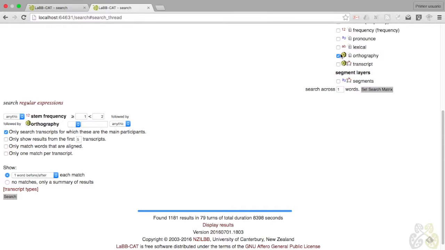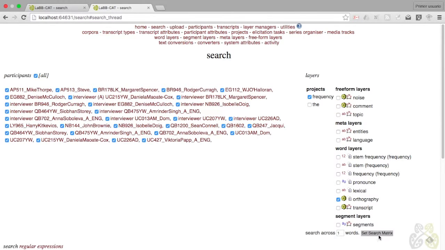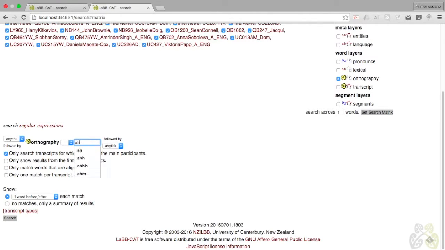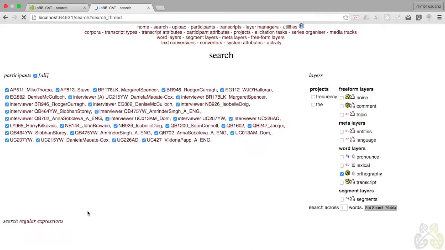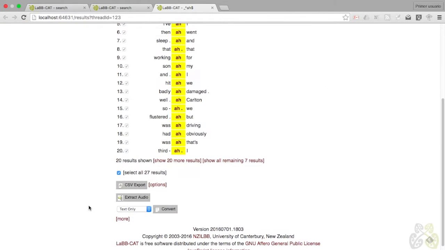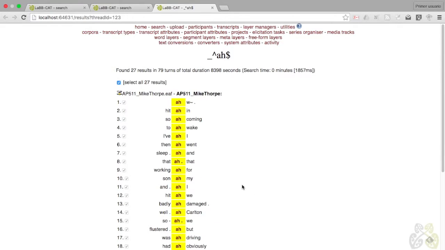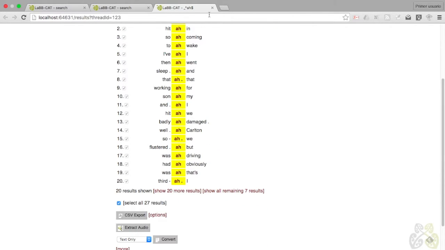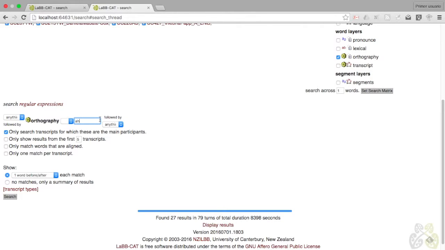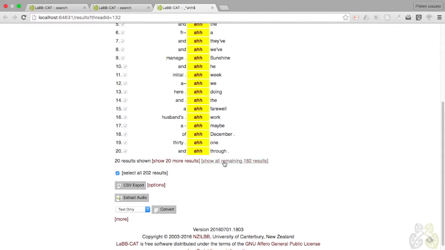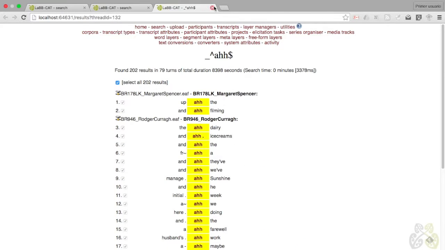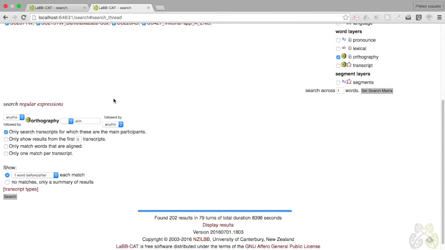What we're going to do is a search for the word ah. You can see we've got 27 hits there. Now I'm just going to do another search for the word ah spelled with two H's. And you can see there are lots more hits there. So what we've got in our particular data is that this particular filled pause has been transcribed in different ways. But that's okay, because regular expressions can help us with that.